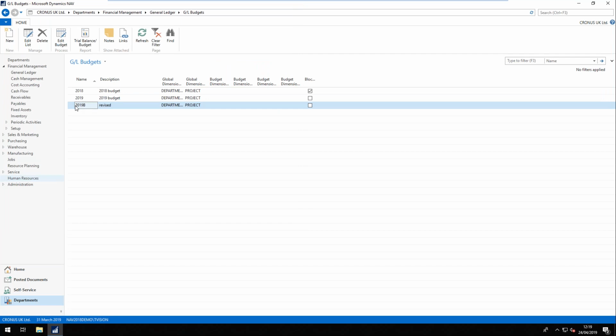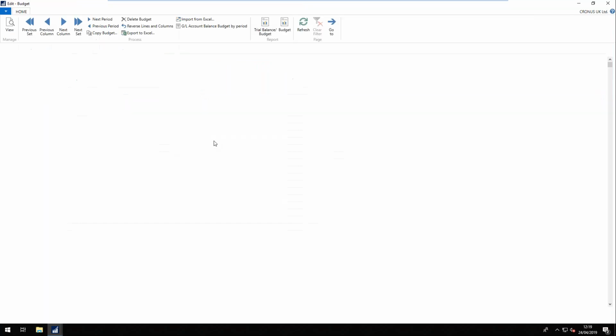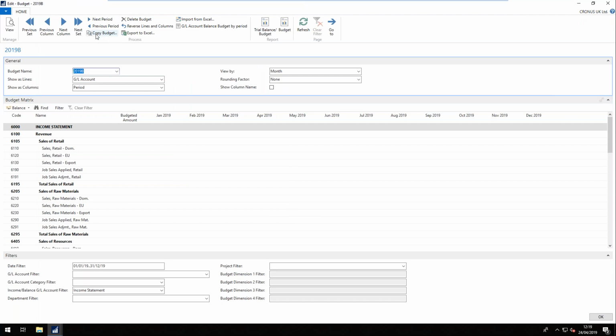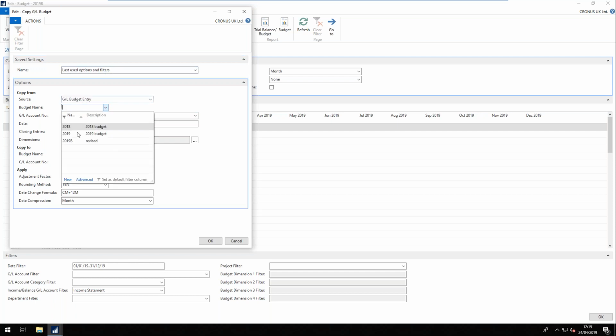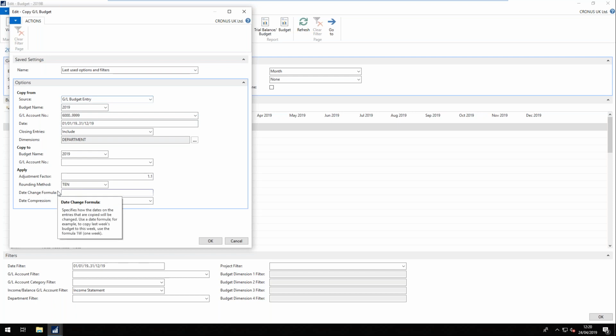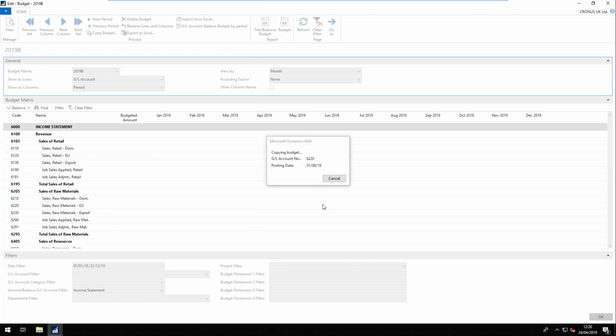Okay. And I can go into my 2019B budget, which is a blank budget. This time, when I do my copy budget, instead of copying actuals from 2018, I can say I want to copy what already exists in my 2019 budget. I'm looking at 2019 entries, not 2018 anymore. And I do not need a formula to move those dates on by 1 year. I can take that out and I'll just leave those numbers exactly as they are. I say OK. Do I want to start the copy? Yes.